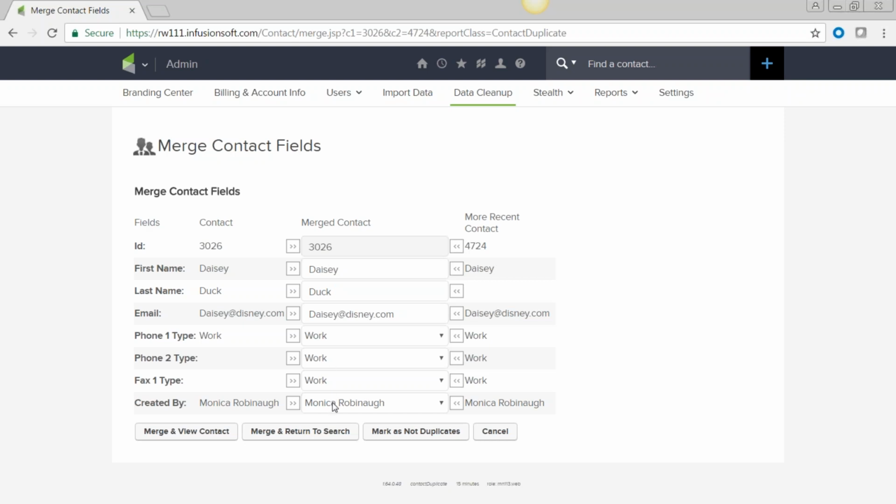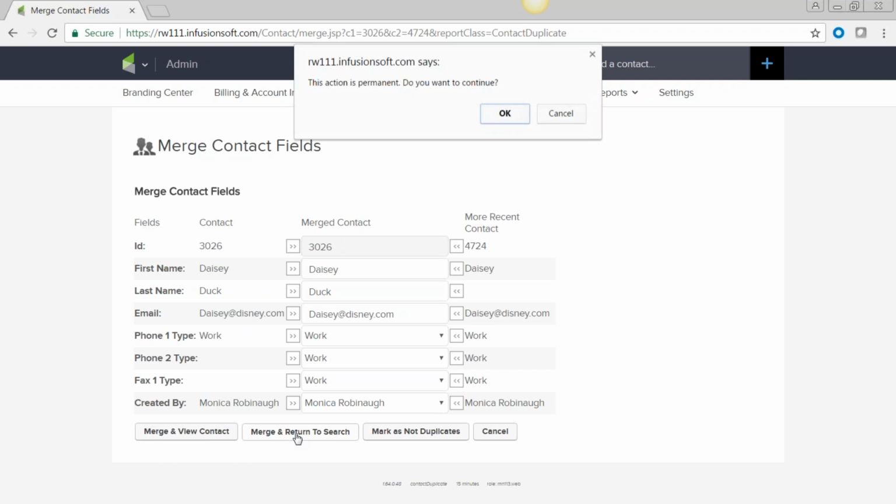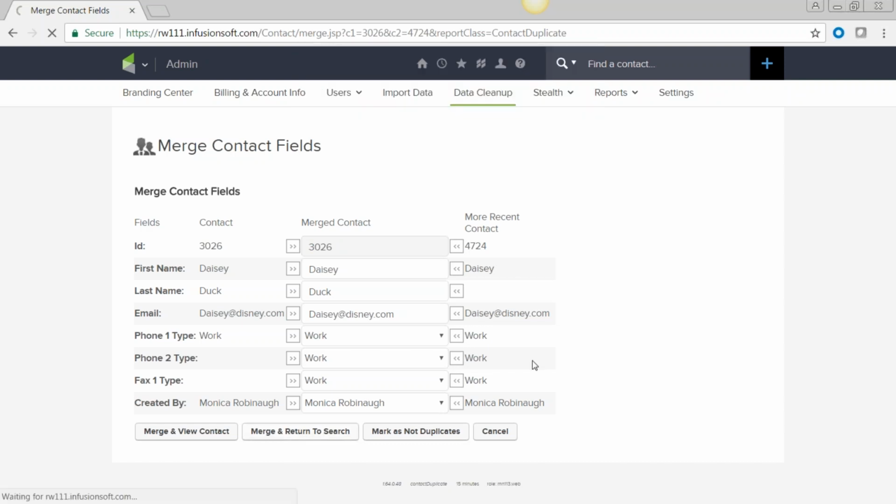When I was coaching, I would say, and it worked really well as far as understanding, this is the daddy on the left and the mommy on the right, and the baby in the middle. So it's the best of both worlds, the best of both people. So it is taking over the original ID. It grabbed Daisy and Duck and the email address, and there's nothing else on this side that it needed. So I think we're all good with that. So we can just say merge and return to search. And yes, it is permanent, so we want to click OK.